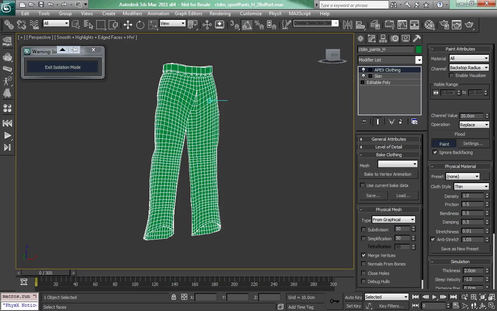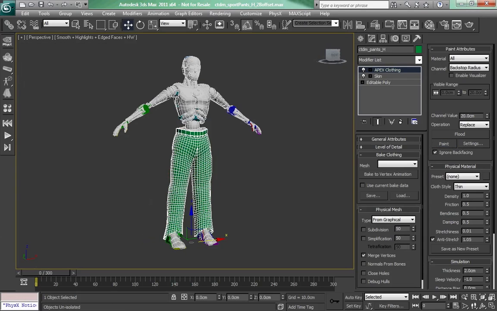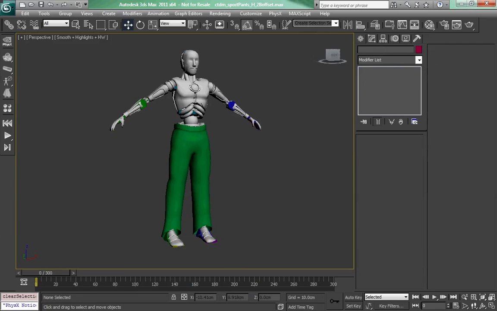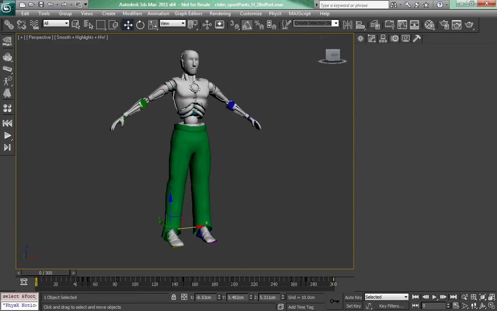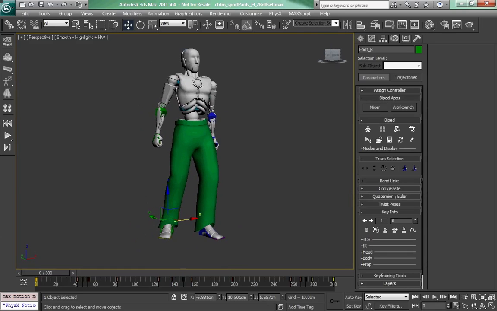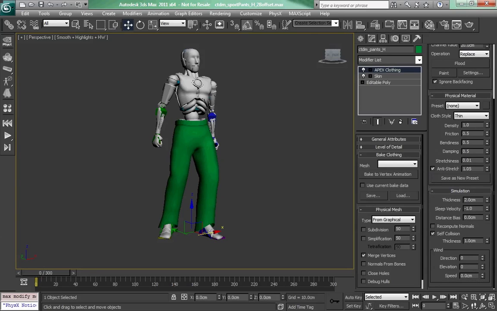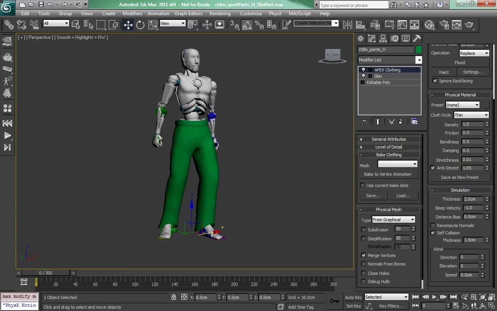Now let's set the attributes for the character. Let's go ahead and get out of isolation mode, then select any biped bone, go over to the motion panel, and toggle the character out of figure mode. Now go ahead and select the pants, and go back over to your modify panel, and let's adjust the attributes.